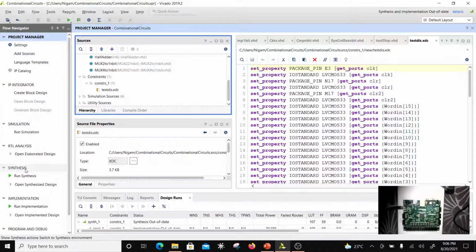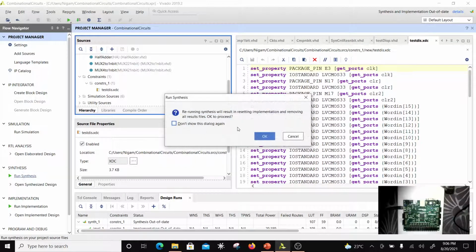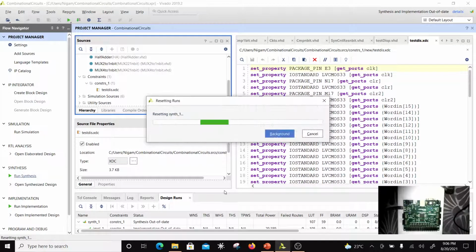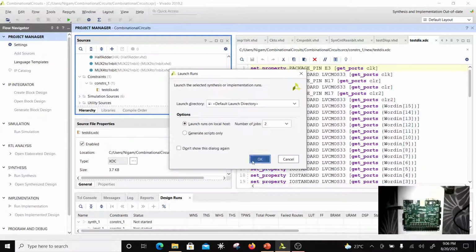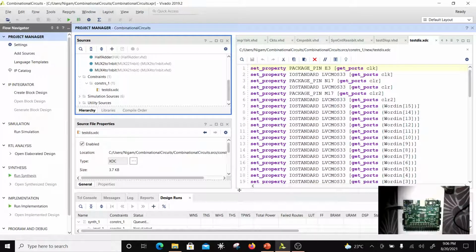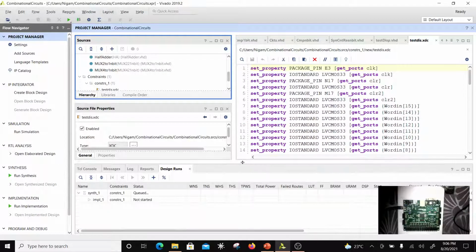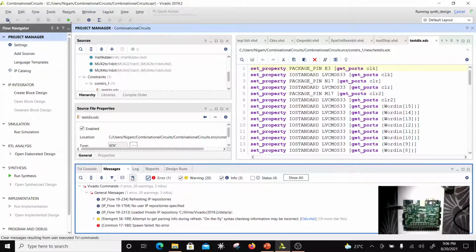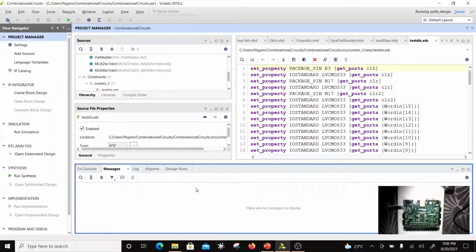Okay, so now I'm ready for synthesis. So I'm going to run synthesis. So launch. If things go bad, this will not complete. So let's clear this one. It's running synthesis right now.